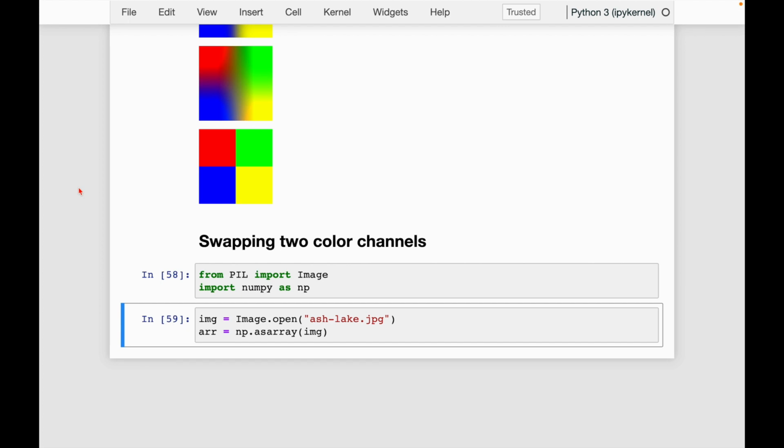Everybody, welcome back to another Python video. This is the fifth video in our series on image processing, and the focus of this video will be swapping two color channels. In particular, we're going to be swapping the red values with the blue values in this image that I have loaded here.